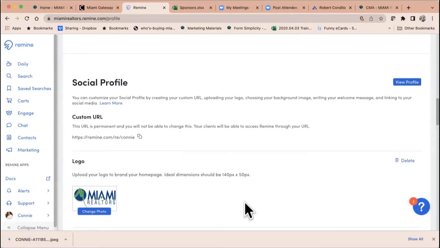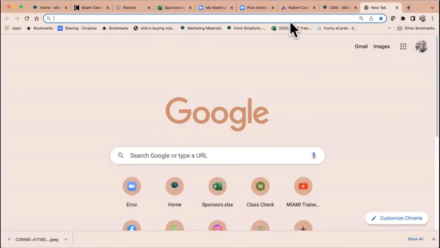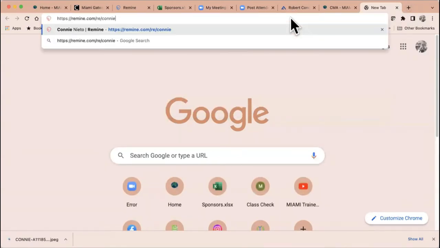If you've never taken a Remine class, you may not know that you have a social profile that you can share. From here, this custom profile, you create it once and it is permanent. Mine is here. You guys would add yours. I want to show you what this looks like so you can see why it would be cool to create it. This is what we call an aggregator site, right?